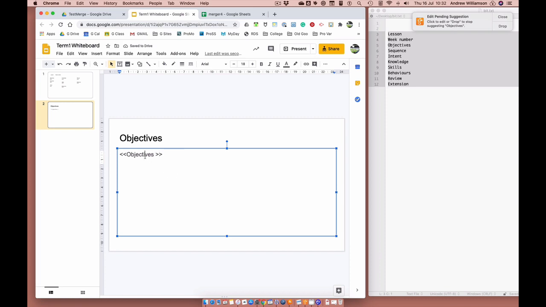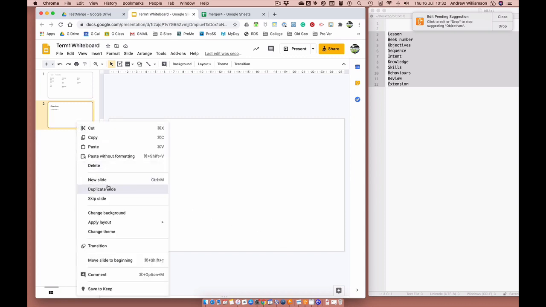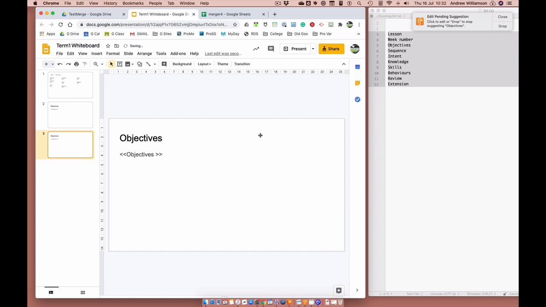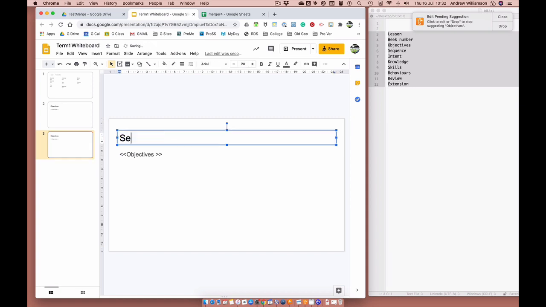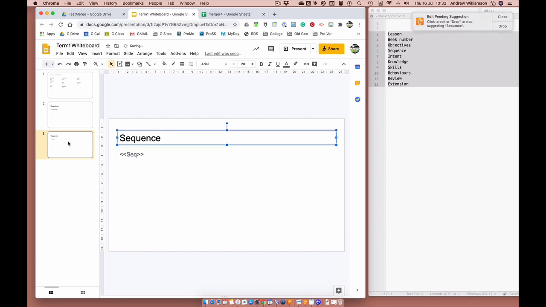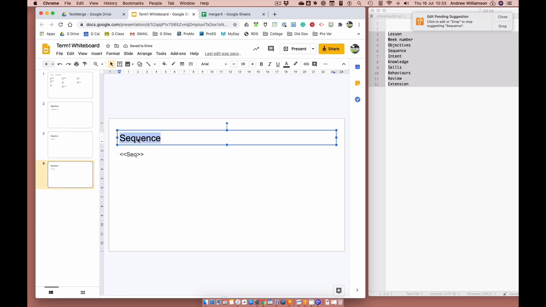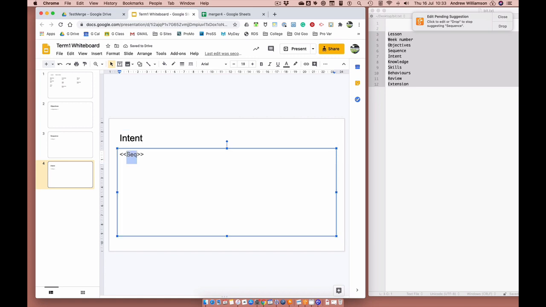So that's going to be the size of our text. That may be too big, maybe okay, that may be what we want. But the next thing we need to do is duplicate that slide, and then we can type in the next one, which is sequence, and change the text to say sequence. Duplicate that, and then the next one is intent, and then we can change that to say intent.